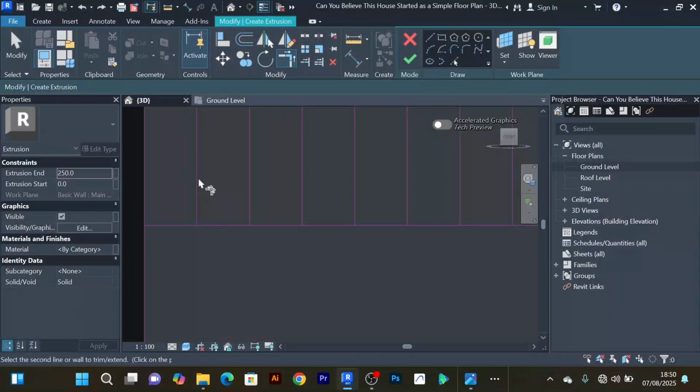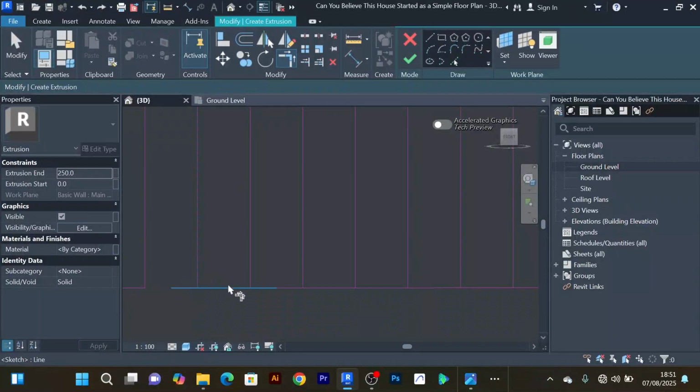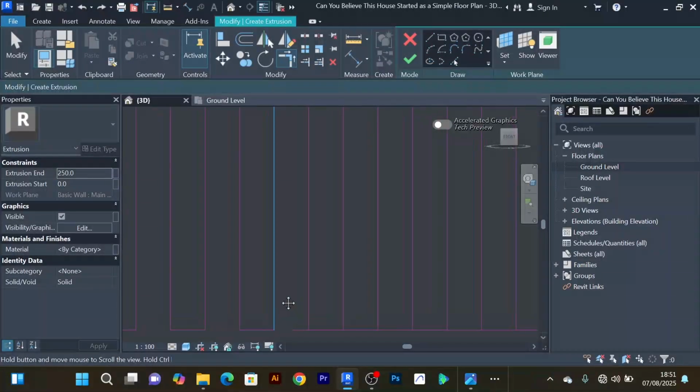You come to your trim, this to this, this to this, this to this, just like that. Do this, do this, do that, like this, all the way.